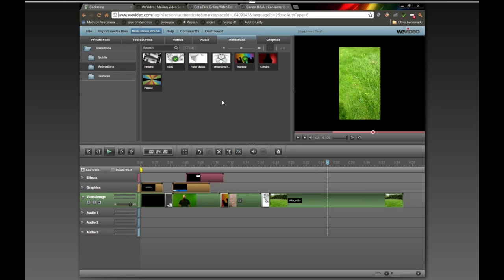Now, the free version will also put a watermark on the bottom. You'll have to pay to actually have that watermark removed. But like I said, the price plans were pretty low. I think $7 or something like that's where they started, right?